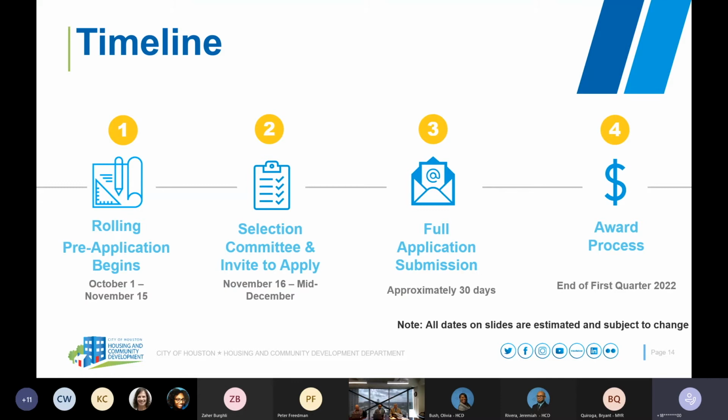And now we're going to talk about timeline. So number one on this, for those of you joining us on the phone, I should take a step back. There are 4 items here on this list. Number one is rolling pre-application, which, just so we're explicitly clear, is currently live on our website. And again, we're going to show you how to access that soon.